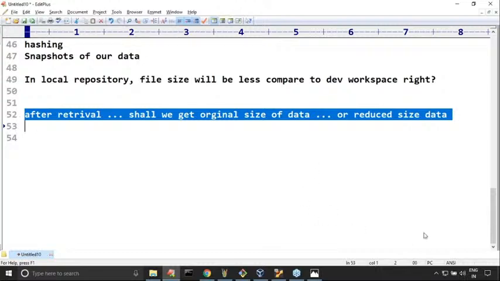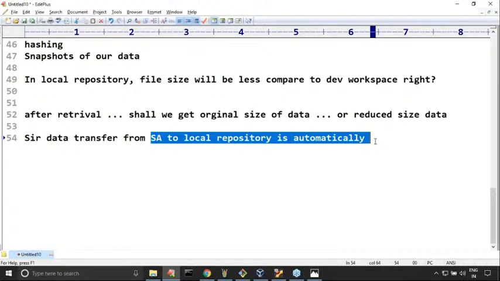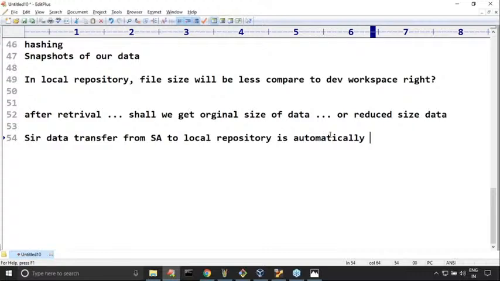These words are very, very important. Nirmal is asking a very innocent doubt: is data transfer from the staging area to the local repository automatic? No, we have to initiate that by using a separate command. We have to use the commit command; that part we will take care of.